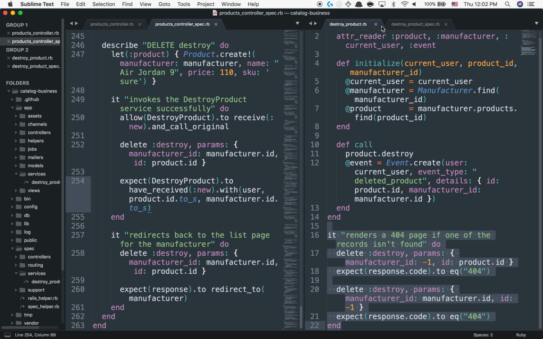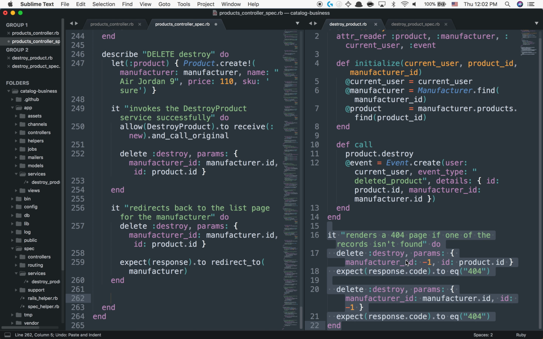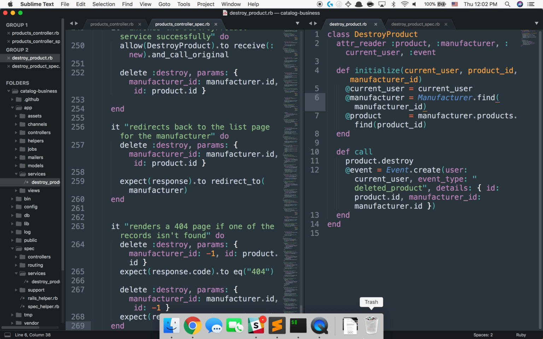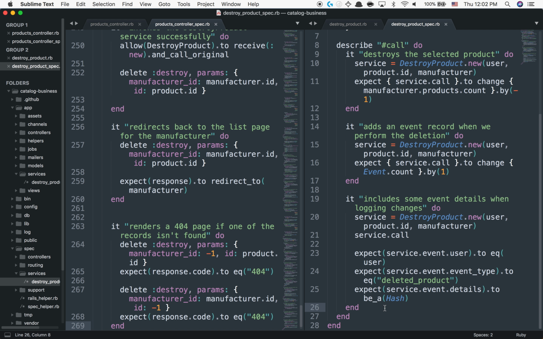I think this is okay. I think we can put this inside of here. So it invokes the destroy product, it redirects, and then it also will, oh, what happened? There it is. It also renders a 404 page if one of the records is not found. So on our end here, what happens if I can't find a manufacturer? What happens if I can't find a product? Let's first create the test to account for that.